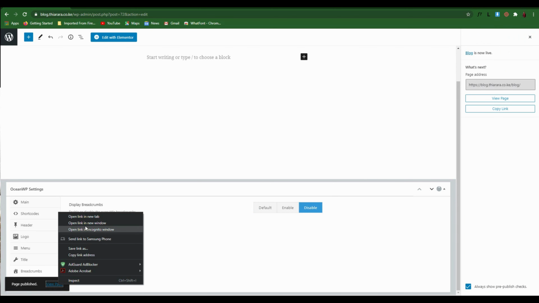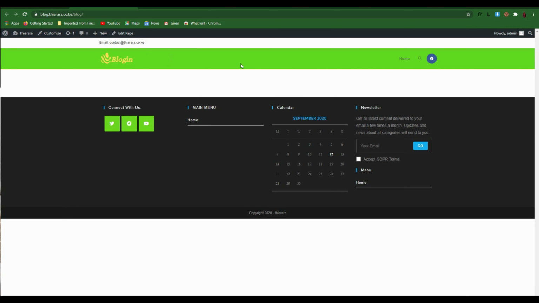The page has been published, so we open it on a new tab. Here we have it. You have our heading. This is our header section, and here we have our footer section. In between, you don't have anything. So we want our posts to be on this page, in this section here.